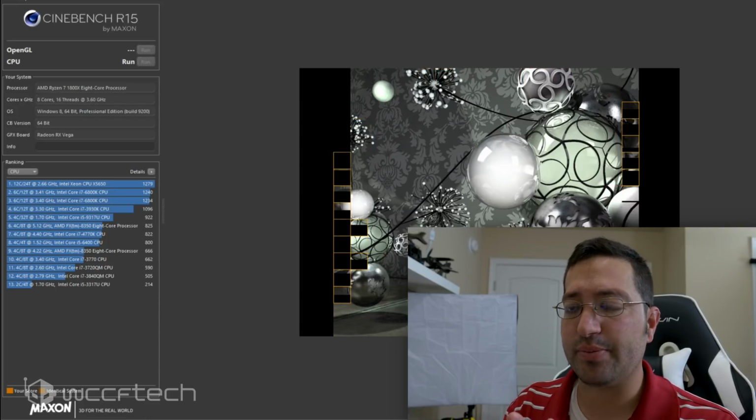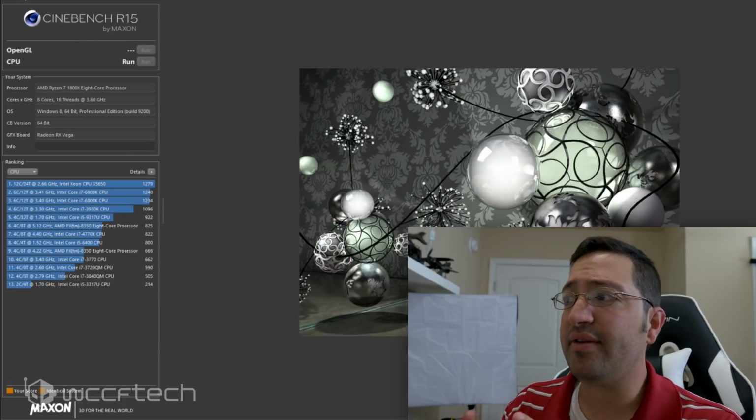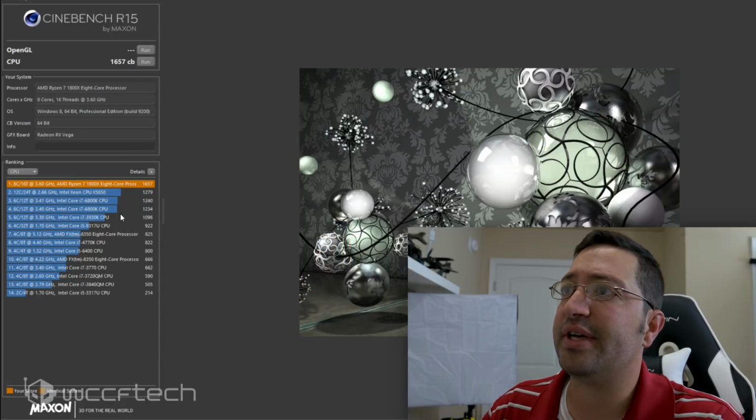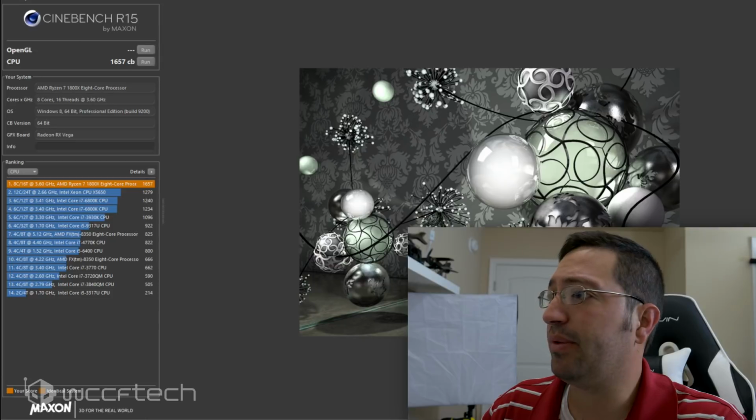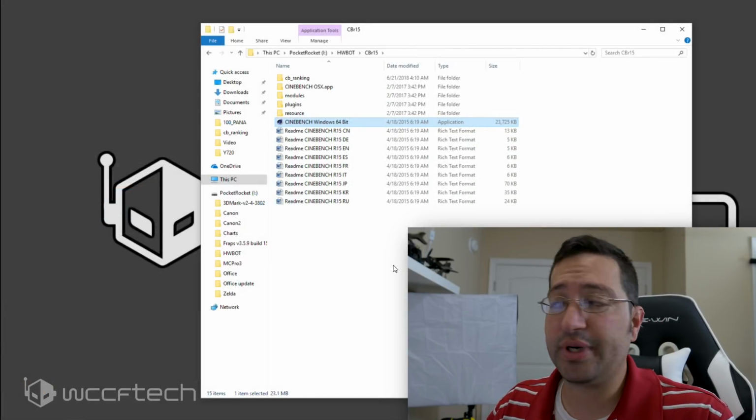And what file, might you ask? Well, remember how when you exit, it asks you if you want to save the file. So here we are, 1657, right? Nothing really that big to write home about. So we're gonna hit X, save benchmark. Okay, so we're done with Cinebench.